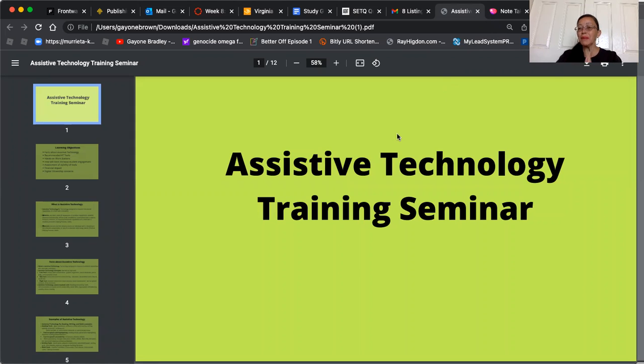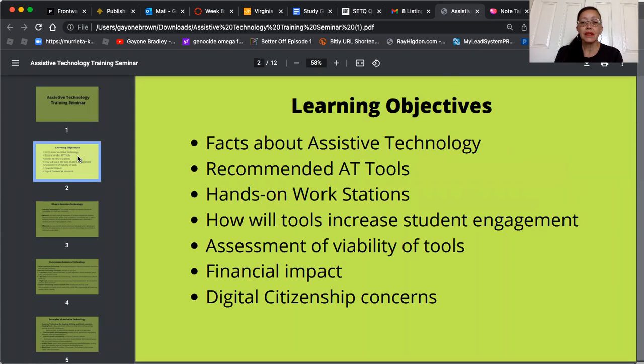We're going to learn today and gain more knowledge about assistive technology and how it's beneficial for special education students. It is used to help anyone with a disability. So, learning objectives for today: facts about assistive technology, recommended AT tools, aka assistive technology, and a hands-on workstation. We'll have some hands-on stations where you can actually learn these tools. How will tools increase student engagement, assessment of viability of tools, financial impact, and digital citizenship concerns. Those are the objectives for today.